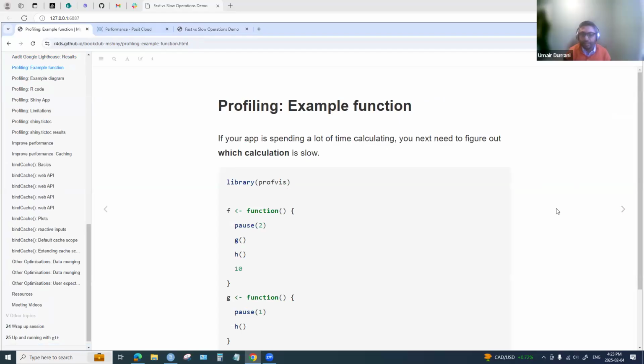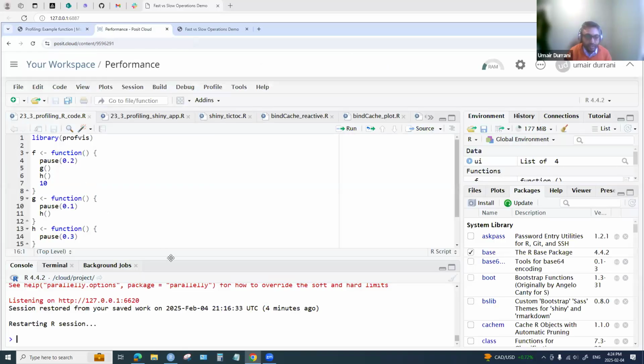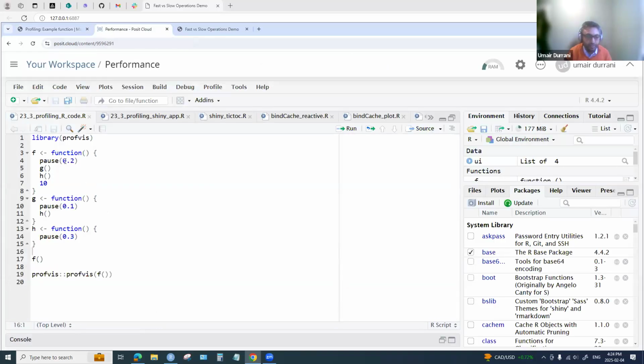Next step is profiling. Once we find out that the app is not performing well, we need to find out what it is that's slowing the app down. Here we have some examples of profiling using the profvis package. To look at that, we have these three functions.